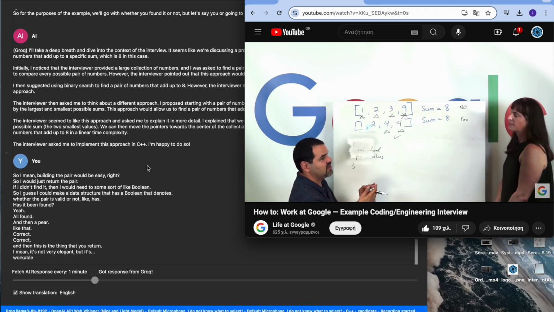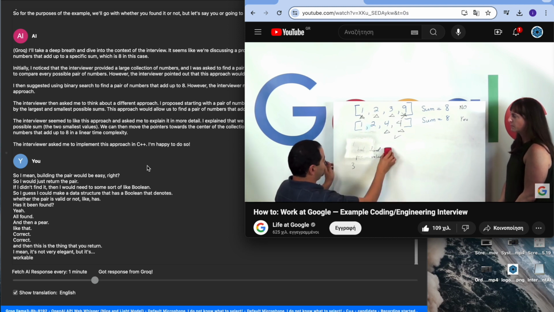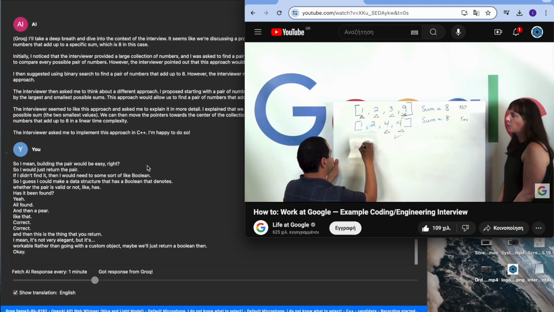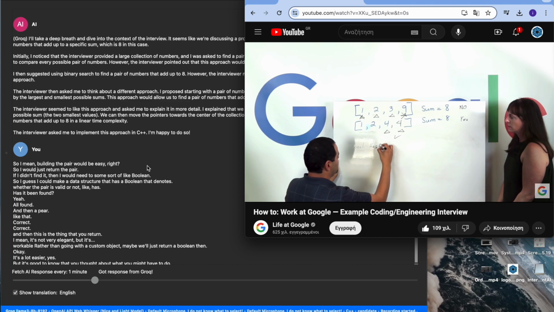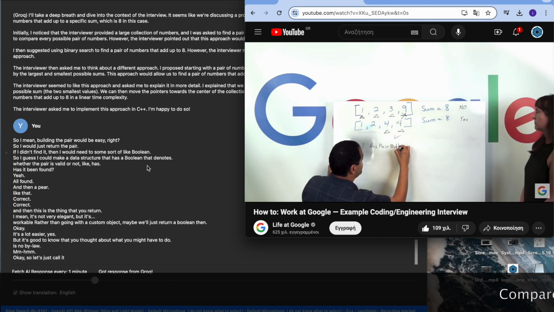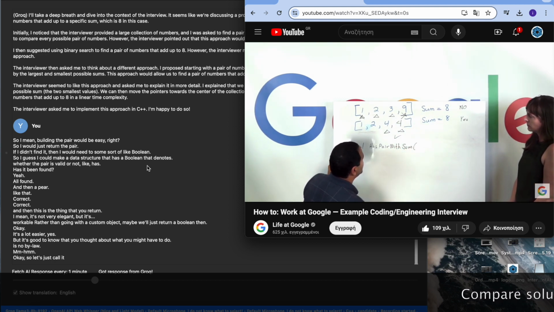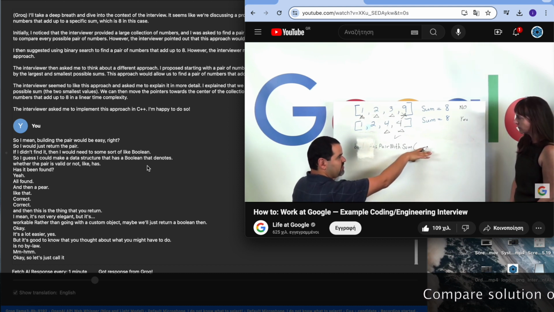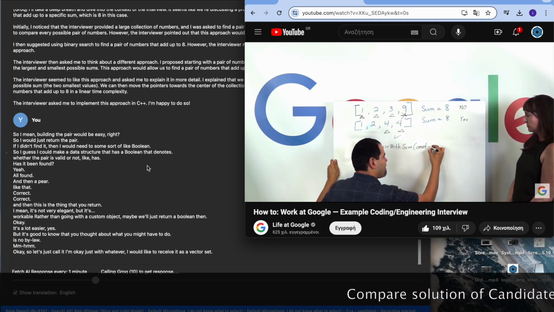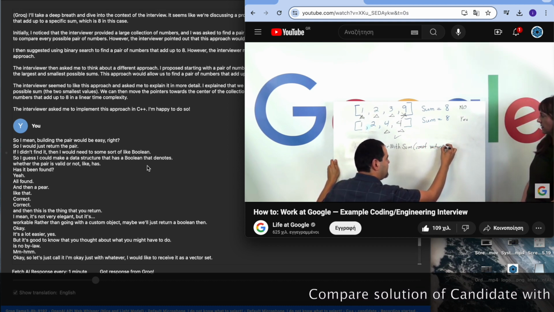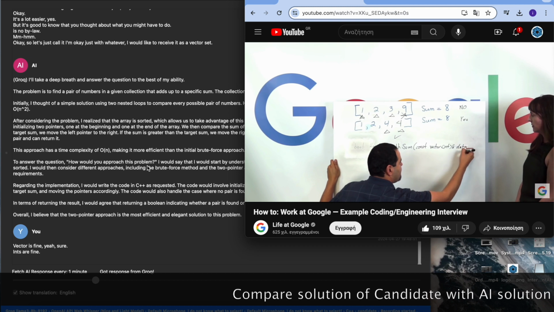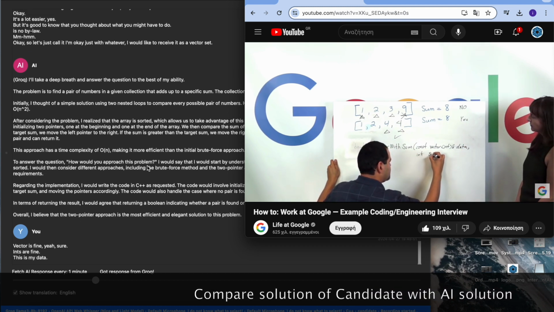Rather than going with a custom object, maybe we'll just return a Boolean then. Okay, that makes it a lot easier, yes. But it's good to know that you thought about what you might have to do if there is no viable result. Okay, so let's just call it pair with sum, I guess. Sure. And I'm okay just receiving whatever. I would like to receive it as a vector, say. Vector's fine, yeah, sure. And we said ints are fine. Ints are fine. This is my data. And then I have an int, which is my sum.